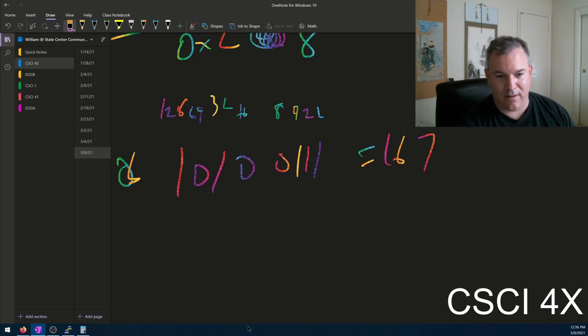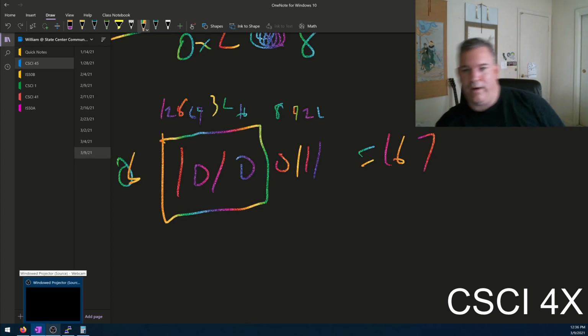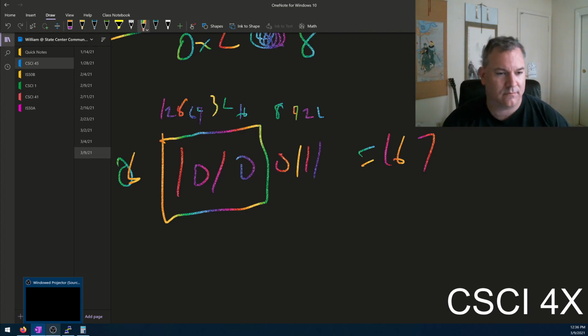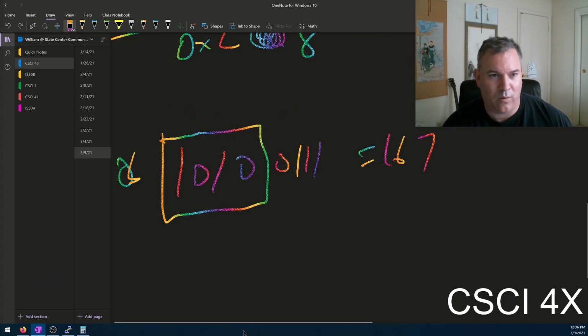What you do when you're converting to and from hex is you look at the binary numbers in groups of 4. So what is 1010? What number is 1010 in binary, let's say?